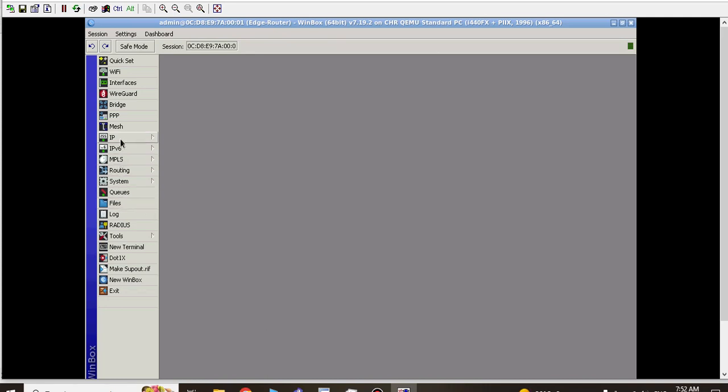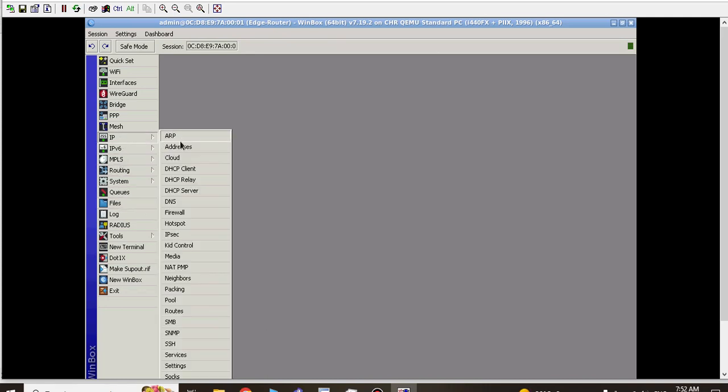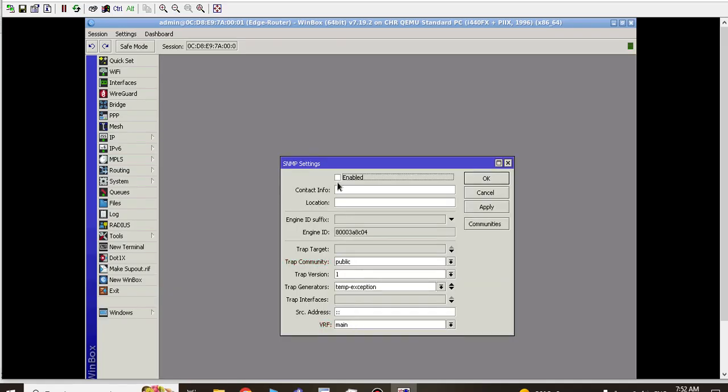To enable SNMP on this MikroTik, come here to SNMP and enable it. For contact info, I enter Iman Jokar 99 at gmail.com, and the location is Shiraz. Okay.